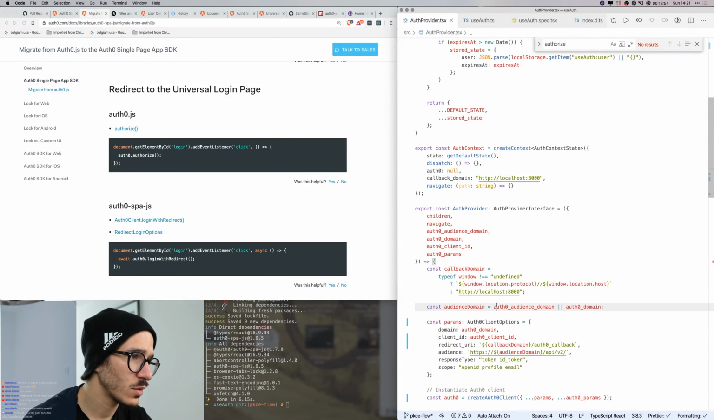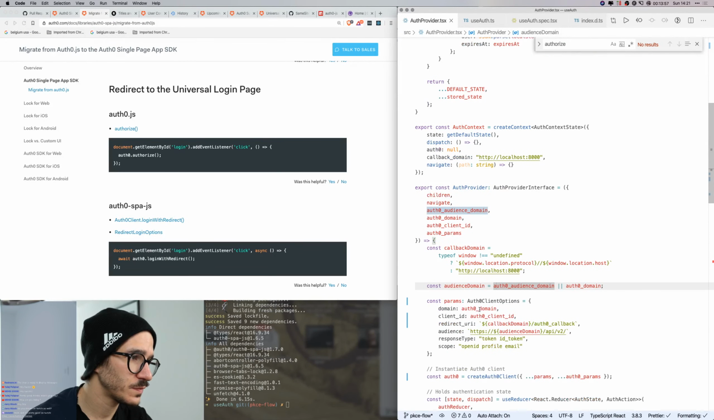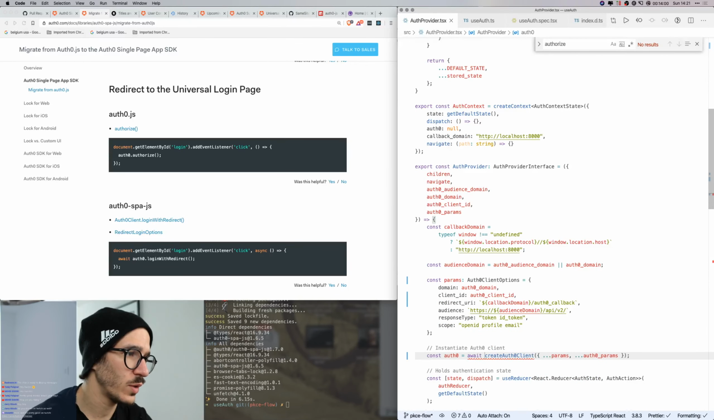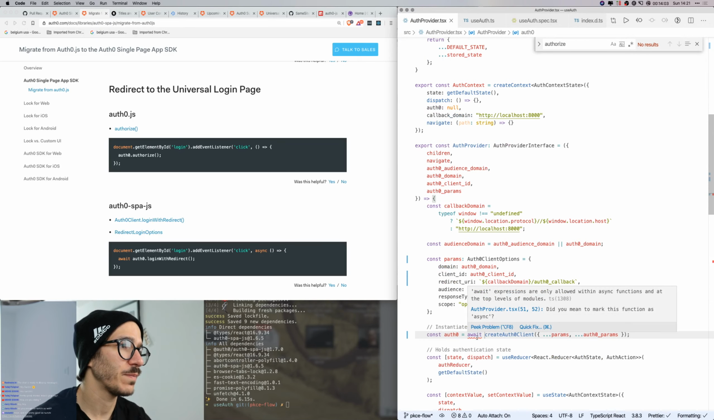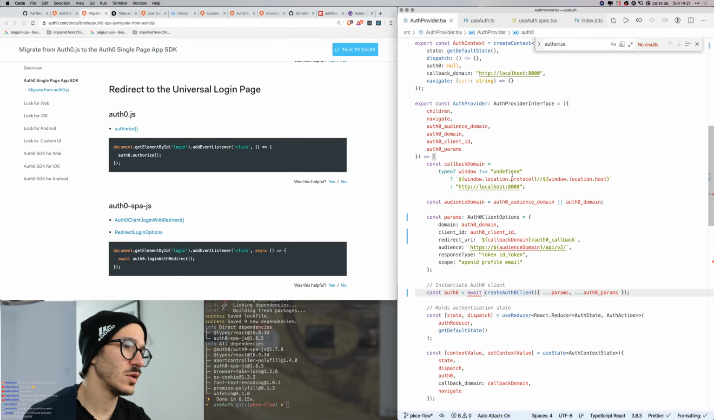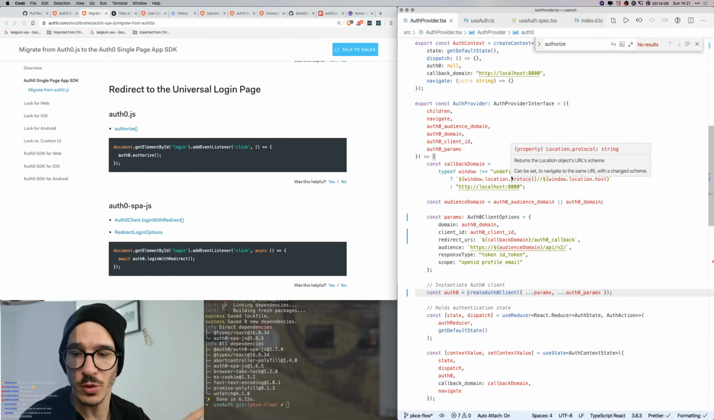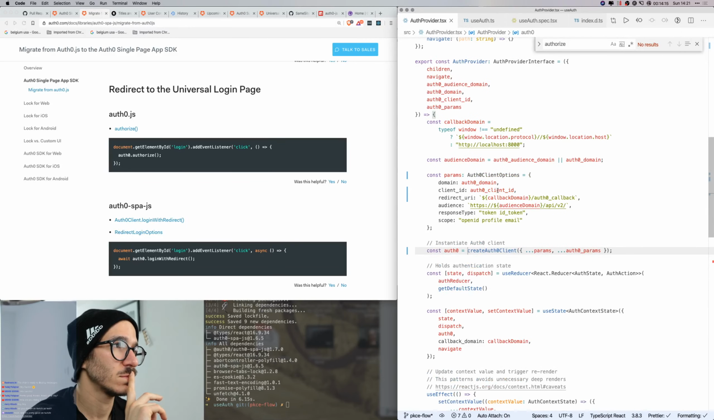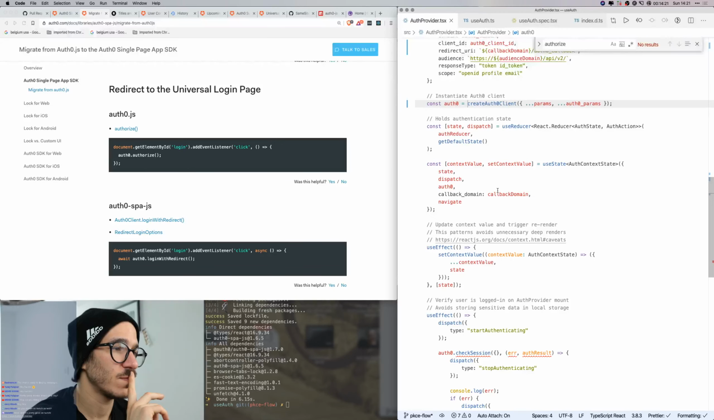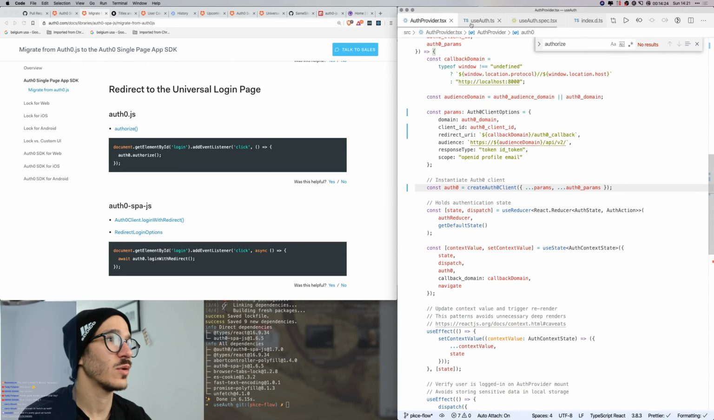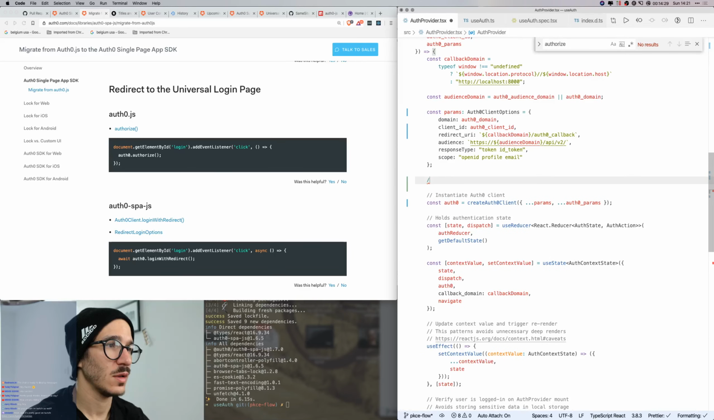Where am I creating you? Auth0ClientOptions. So const auth0, we await createAuth0Client. But the auth provider is not async. So that's going to be a problem that we have to solve. So when we create, yeah, that's gonna be annoying. We're gonna deal with that in a little bit. The problem here is that createAuth0Client is now async. So we're gonna have to fix that.